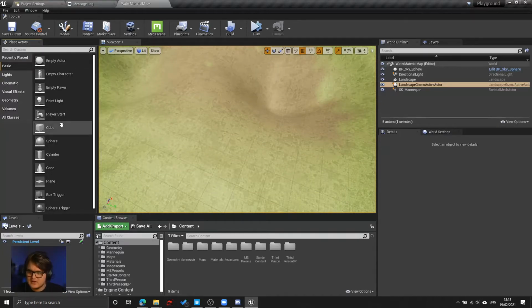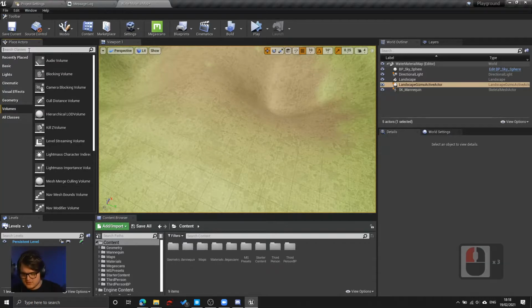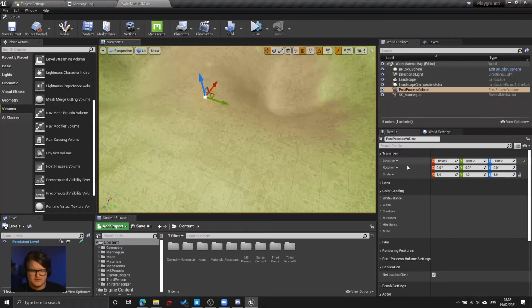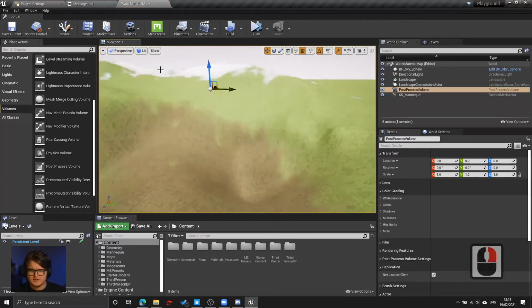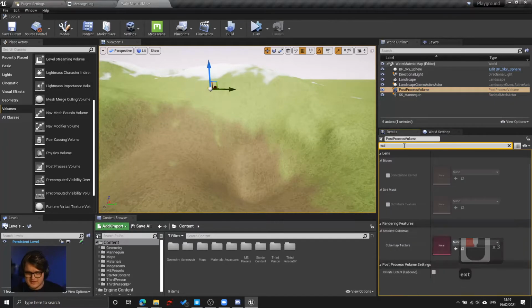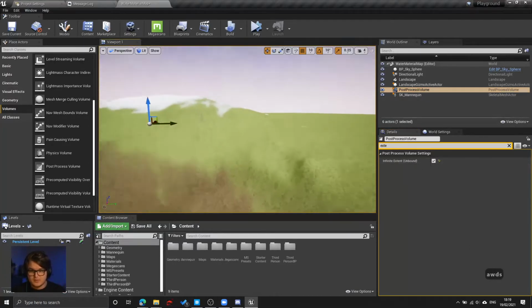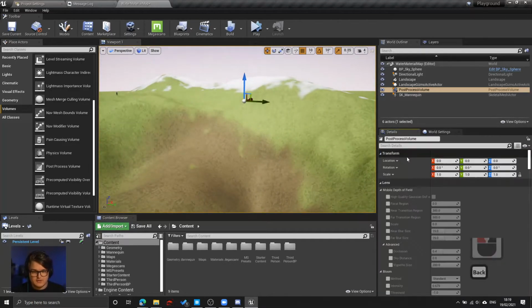The way that we do that is in our place actors, search for post-process volume. It's also under volumes. Simply drag that into your scene, and what I like to do is hit reset in the transform, just so that I know that it's in the center of the scene. But it doesn't really matter, because the next thing that we're going to do is in the details panel of our post-process volume, type extents, and check infinite extent unbound. And that means that no matter where we are in the scene, no matter where our camera is, this post-processing effect that we are about to apply will apply to the camera.